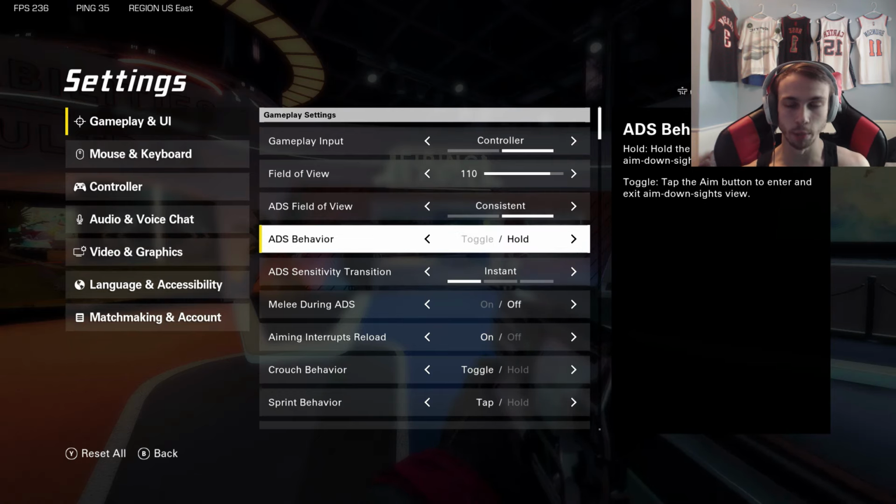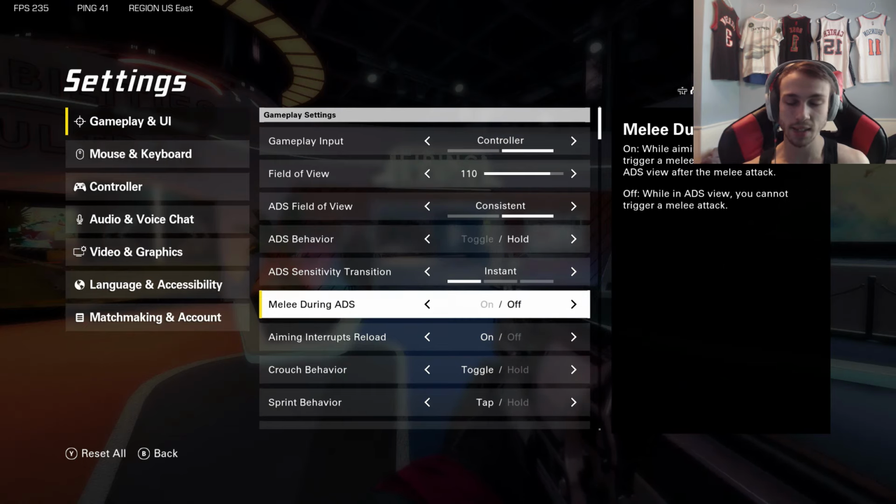Moving on, some of these are going to be a little bit obvious. These next two, definitely want to keep these on hold and instant. Don't want to use toggle when you're aiming in. That would be pretty crazy. For melee during ADS, I keep it off just in case of accidents. If you accidentally press the melee button while you're aiming and shooting at someone, that would be unfortunate.